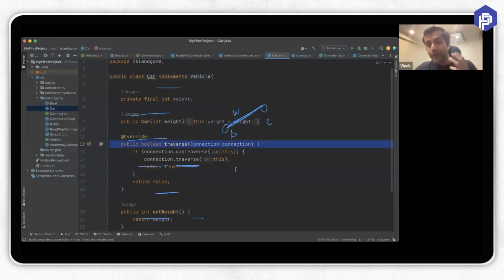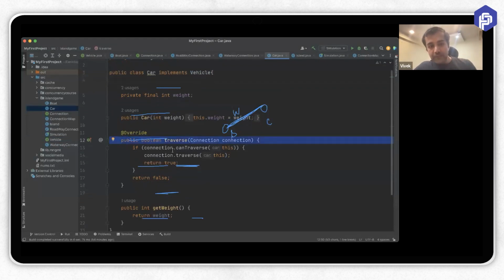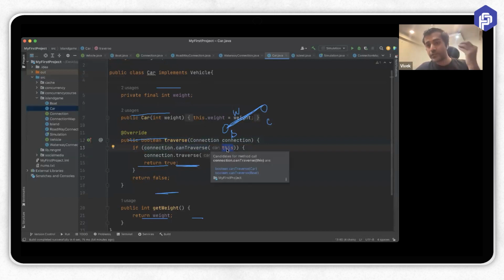Now, do you see how we are implementing it here? First, we are checking if this connection can be traversed by this car. This is a keyword which represents the current instance. The current instance will be of type car. So when you call connection.canTraverse(this), and if it returns true, then only you are doing connection.traverse. Otherwise, you are not doing connection.traverse.